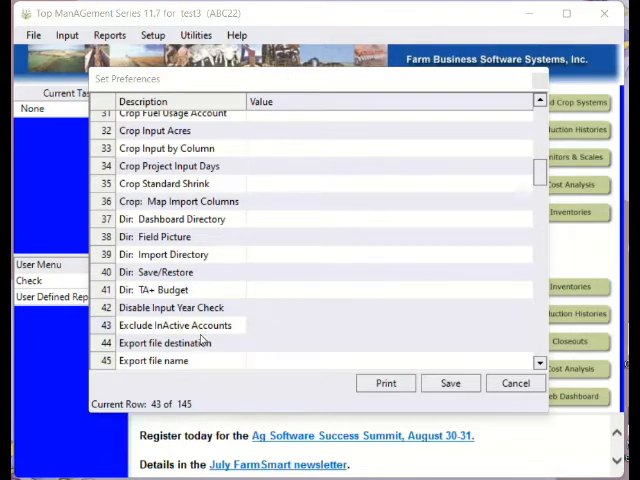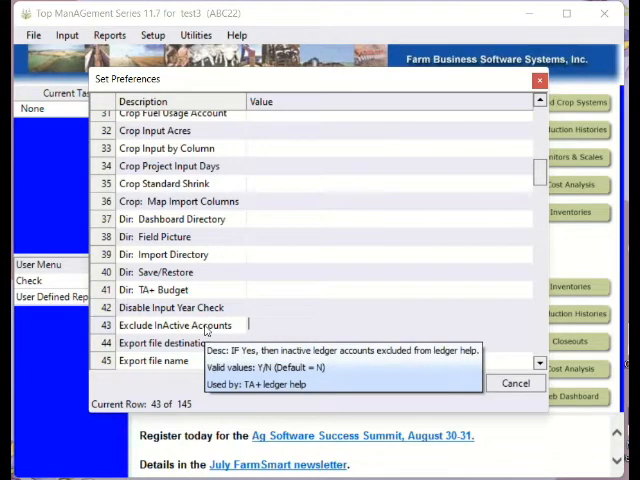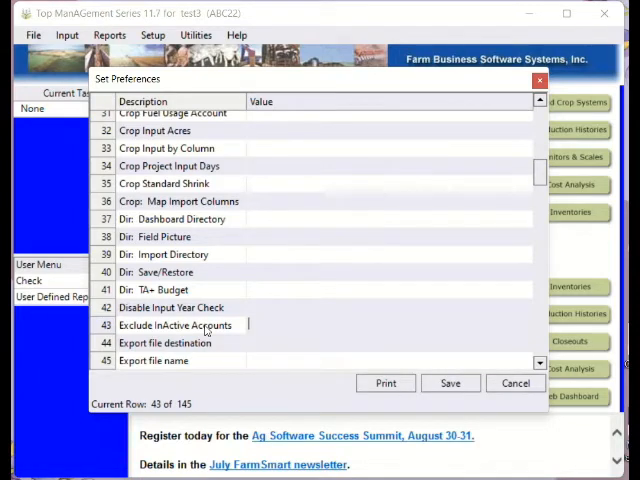Next, coming on down, excluding inactive accounts. A lot of times you'll inactivate an account, and when you run reports, you still have all your ledger accounts showing up in that yellow box on the right hand side, even your inactive accounts, just for historical purposes. Well, somebody didn't like that, somebody wanted to remove all those inactive accounts from that list. So you have that option here to change that and only show actives in those report selections.